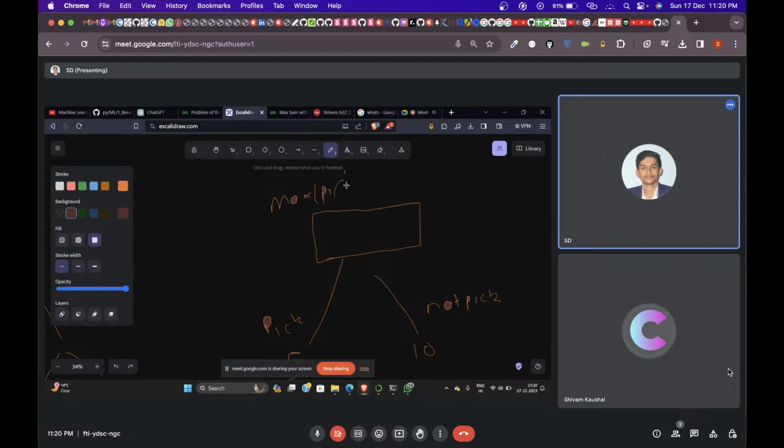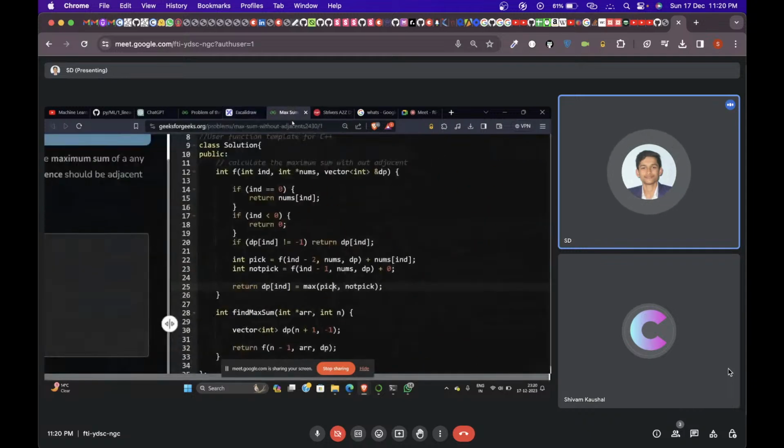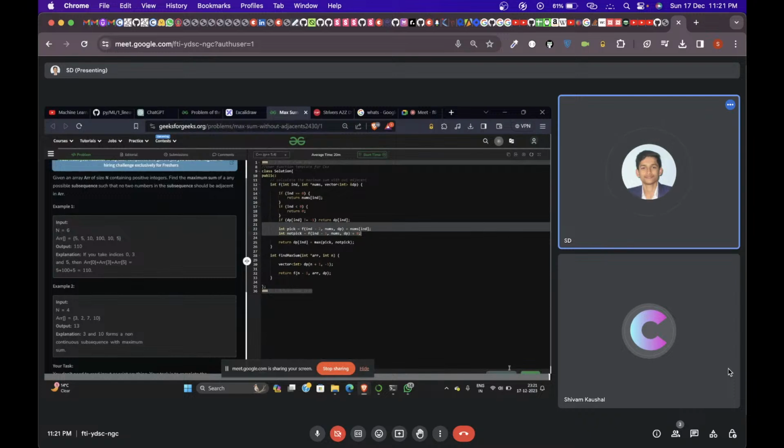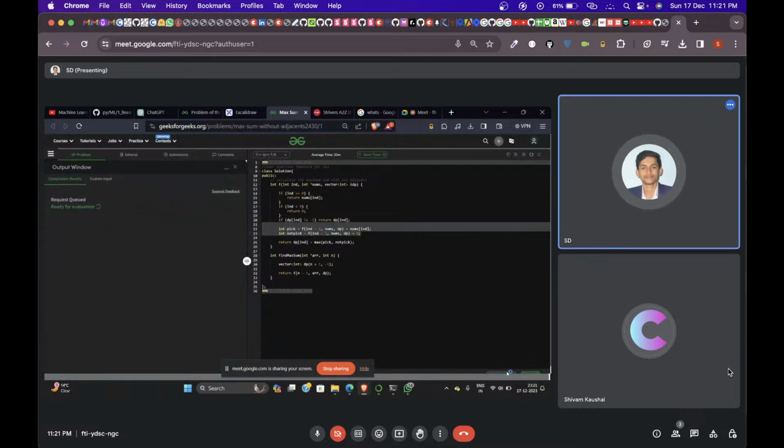pick and non-pick. Therefore, the values 5 and 10 would be compared, and the maximum of these values will be returned as the answer. That is what we have done in this call. We have called the recursive function, it will do its job, and finally it will return the maximum value that we actually want. Now let's submit this code and see how it pans out.